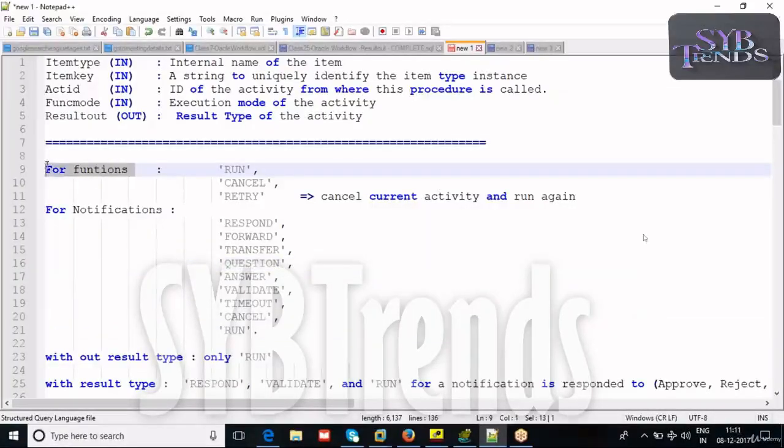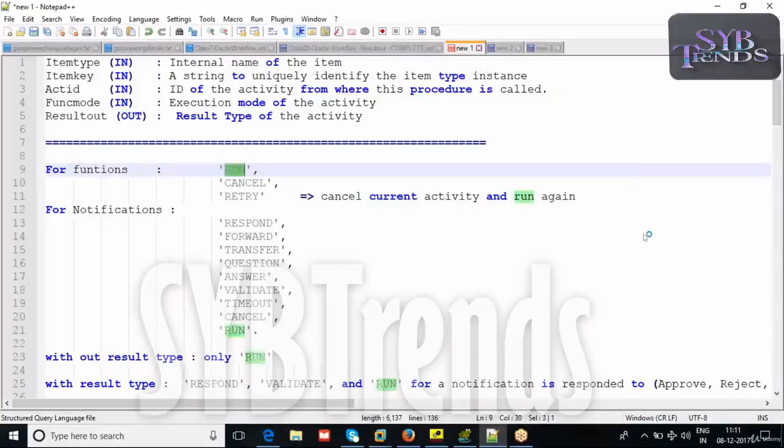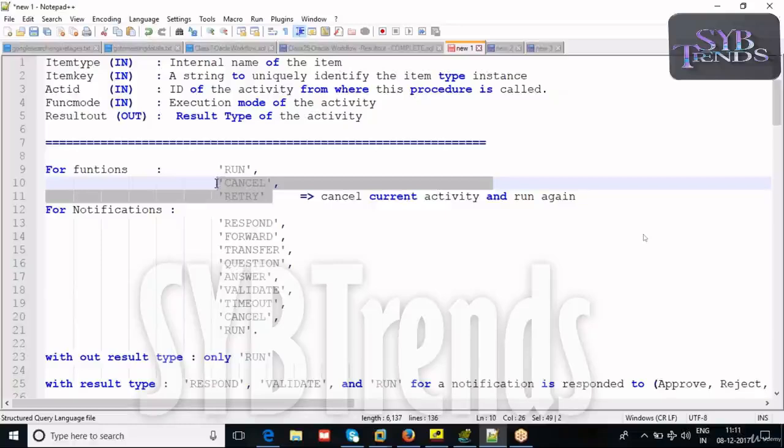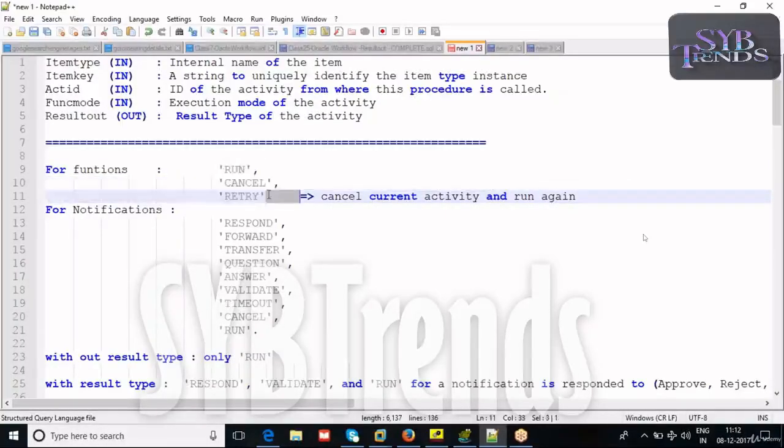First, we'll work with the func modes for the functions. Functions means whenever a function or a procedure is called from the workflow, then that particular procedure will have these 3 func modes only, among which run will always be used in real time. The cancel and retry are rare cases, and till now I have not used them. Let us see how these func modes come into the picture, and when.